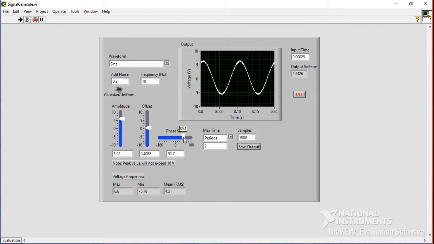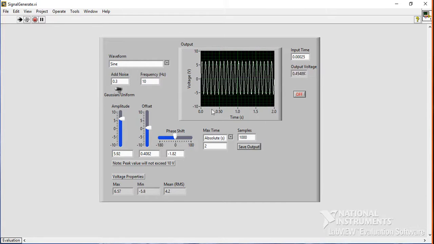Also, we can put some phase shift on this sine wave. We can change the number of periods. There's 3 periods. Or we can do absolute time. So now it's doing from 0 to 2 seconds, which is about 20 periods because the frequency is 10. We'll go back to periods.